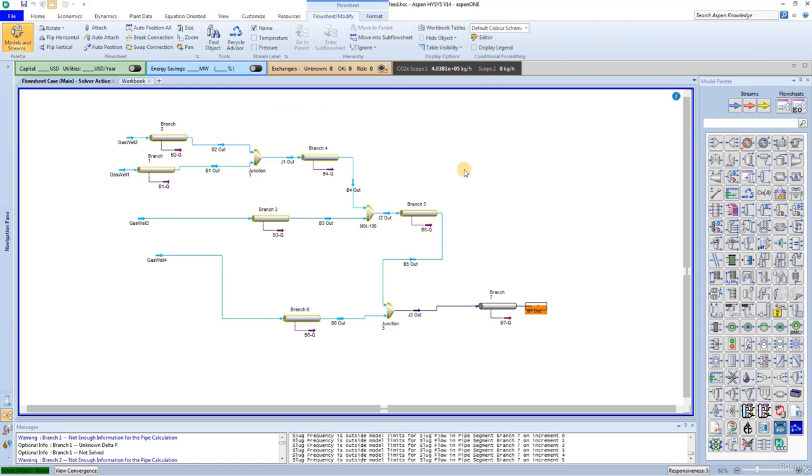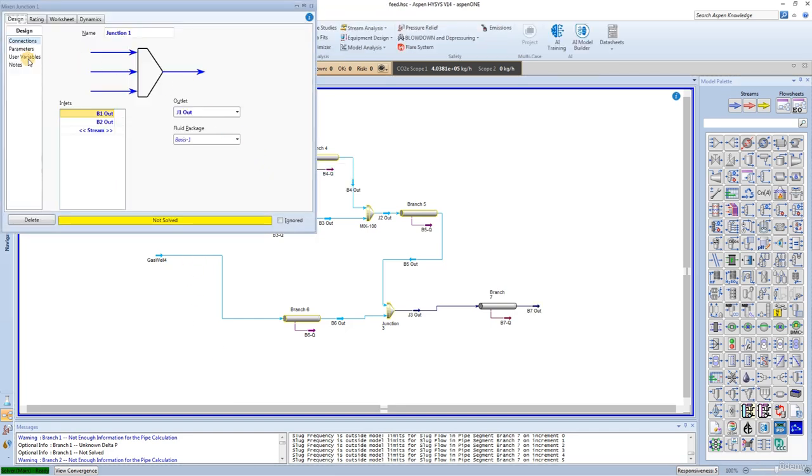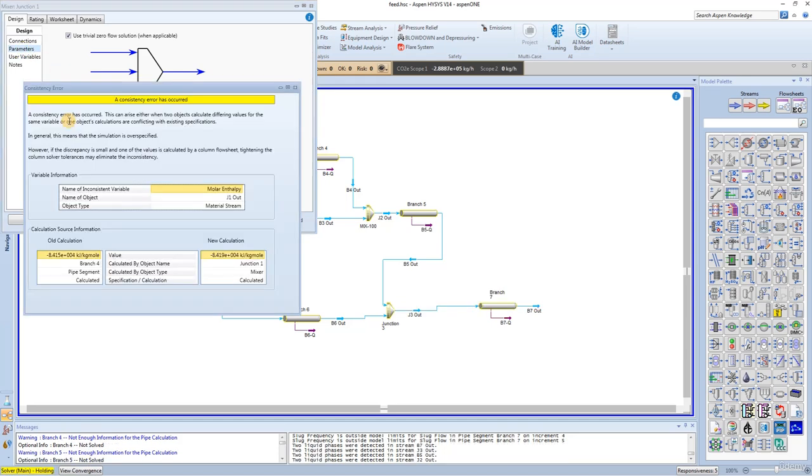You can see that the network hasn't solved completely. Change the automatic pressure assignment of the junction 1 mixer to the equalize all option. As you can see, changing the pressure assignment in junction 1 resulted in the enthalpies around junction 1 being overspecified. This can be eliminated by deleting the temperature of either gas well 1 or gas well 2.